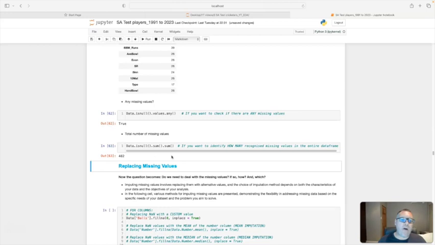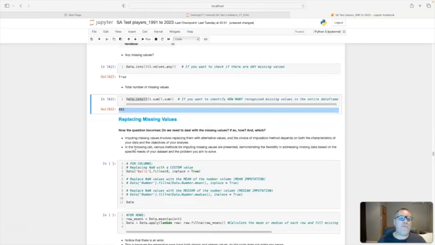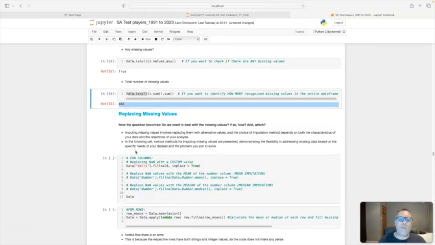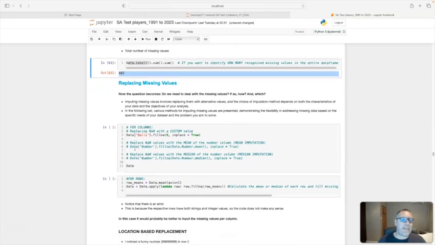So if I want to know how many cells of missing values there are, I use this one, data is null.sum. And there are 482 cells with missing values. Now that's a lot. If you keep in mind that there are 25 columns and 124 rows, 480 cells is quite a large number. Now we're going to replace them. We're going to decide now, what are we going to do with these missing values? The first thing is we can replace them.